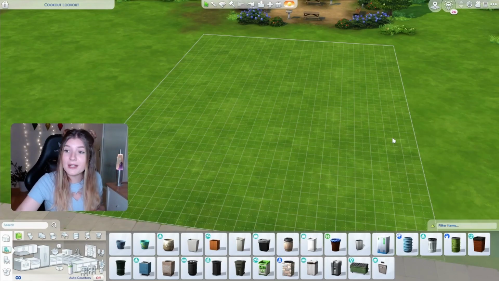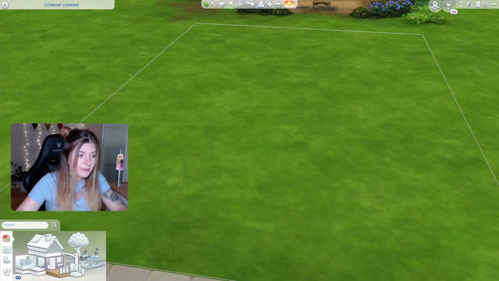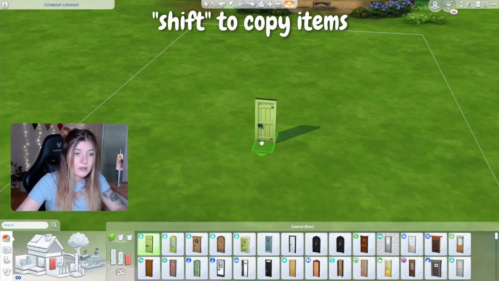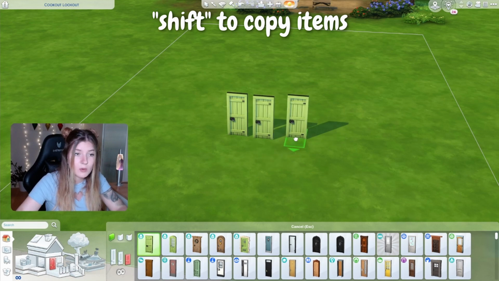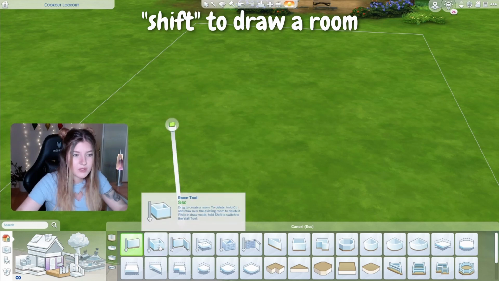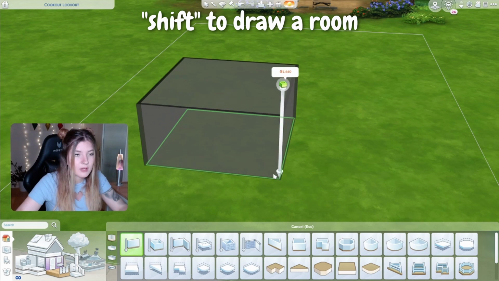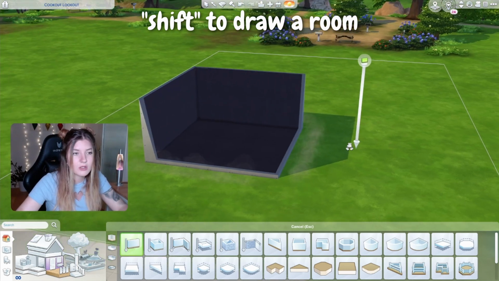So now I will just tell you some shortcuts. For example, if you want to turn off the grid, just press G. And if you place items, you can just copy them while holding down the Shift key on your keyboard. And also if you want to drag a room and you don't want to use the room tool, you can also just drag a wall and hold down Shift, and that will automatically turn it into a room.